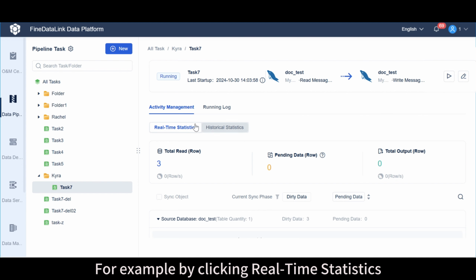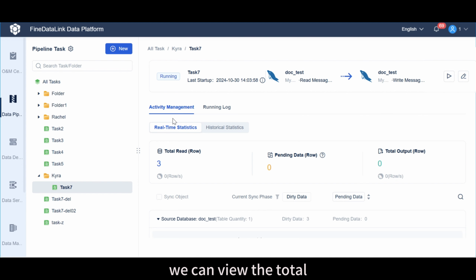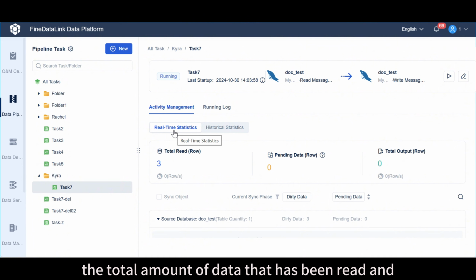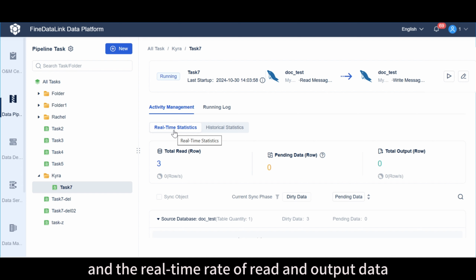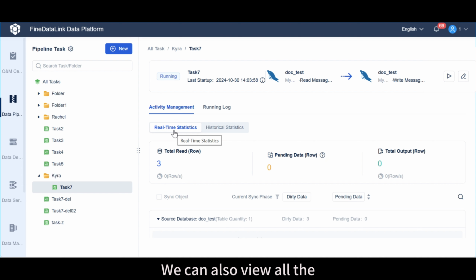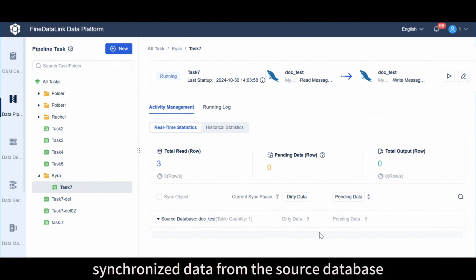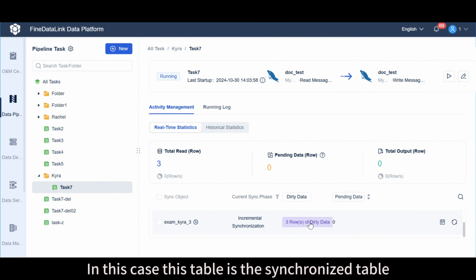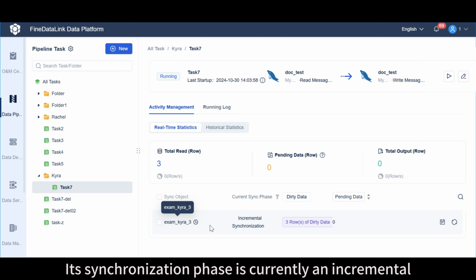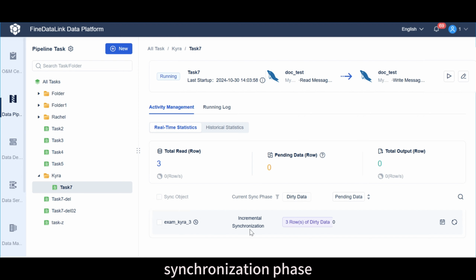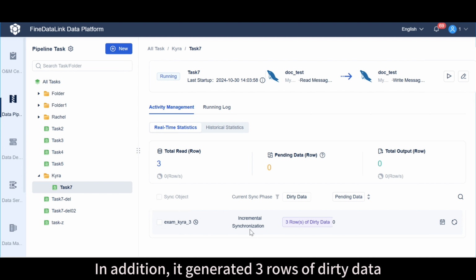For example, by clicking Real-Time Statistics, we can view the total number of historical reads of a task, the total amount of data that has been read and output since the first run of the task, the amount of data to be synchronized, and the real-time rate of read and output data. We can also view all the synchronized data from the source database. In this case, this table is the synchronized table. Its synchronization phase is currently an incremental synchronization phase. In addition, it generated 3 rows of dirty data.